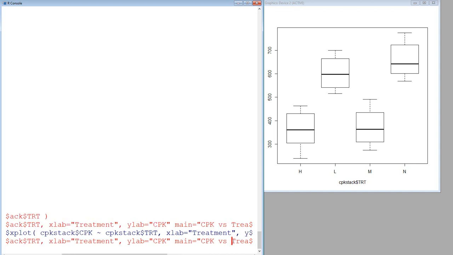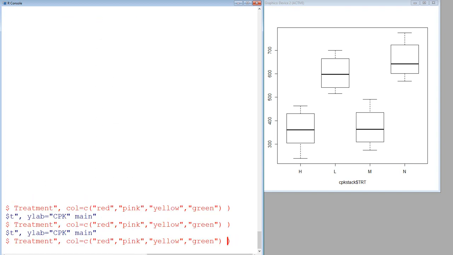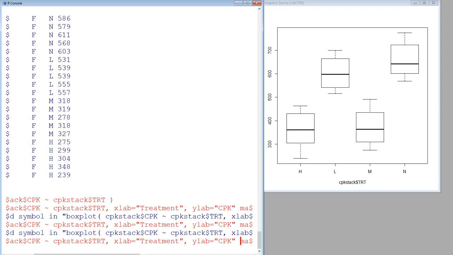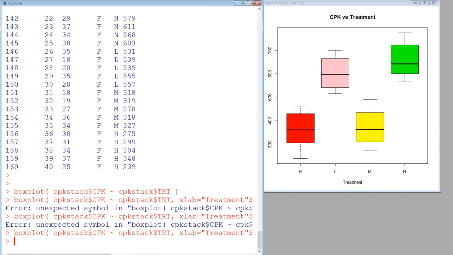Well, I believe I missed a comma here. Sorry about that. Put that back in here. Okay. Now we've got this. Let's colorize. We have our labels, and so it's a lot easier to see what we're trying to do. So what does this tell us? It compares the treatments and their effectiveness.